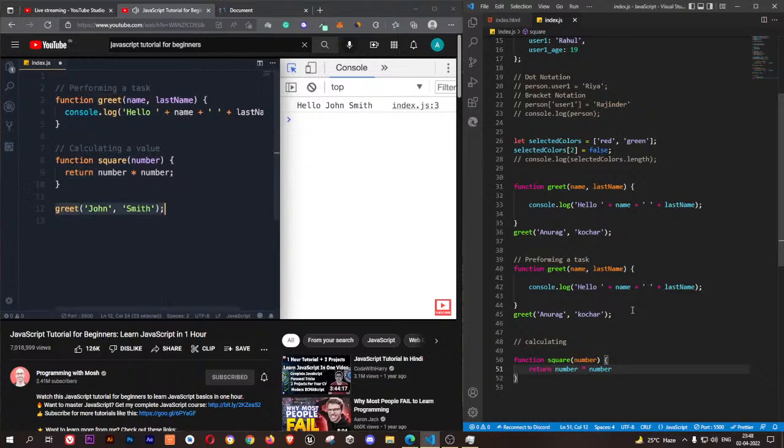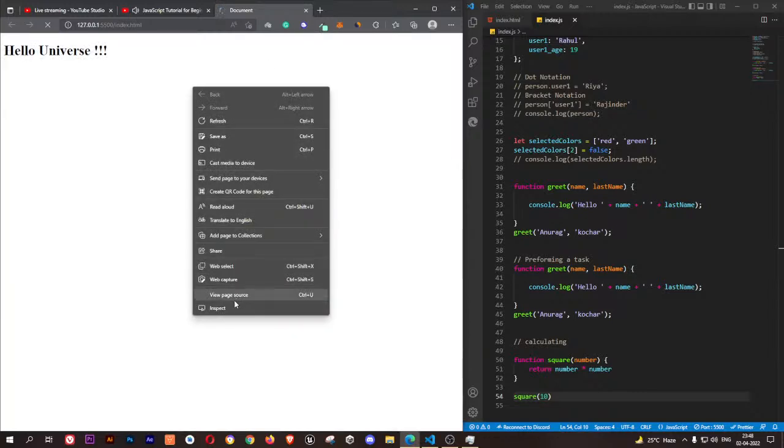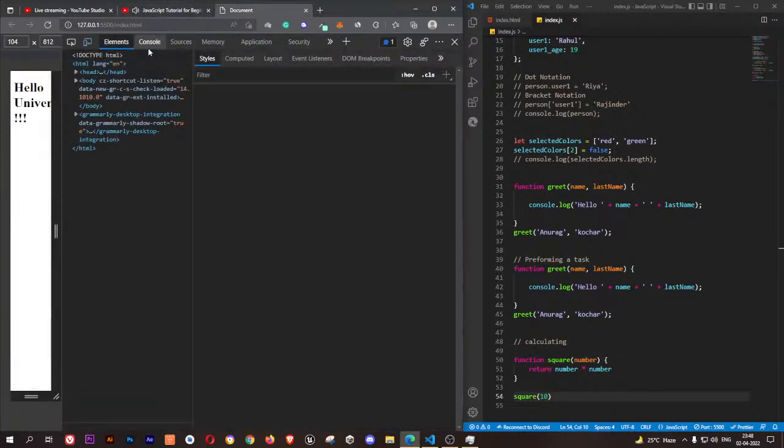Now, instead of calling the greet function, let's call the square function. So square, we pass 2. Now this returns a value, so we can use that value to initialize a variable.